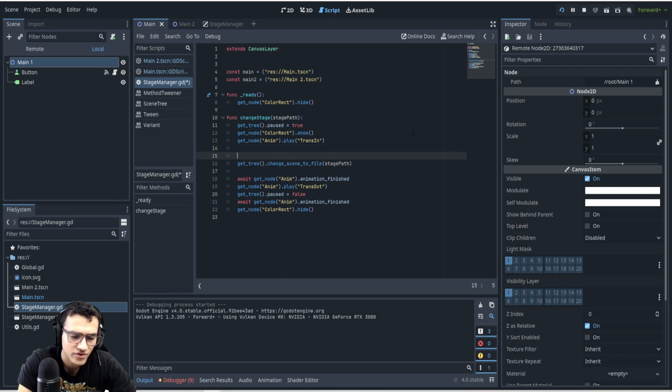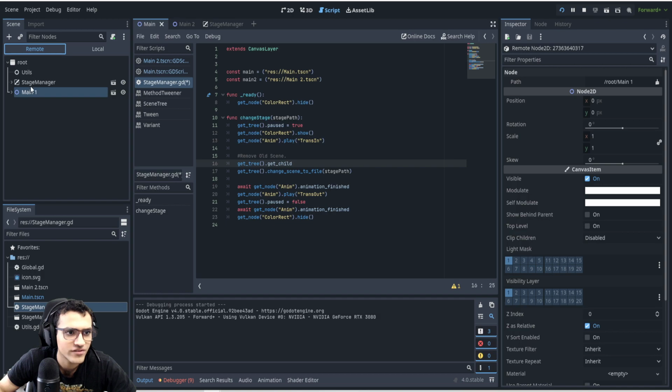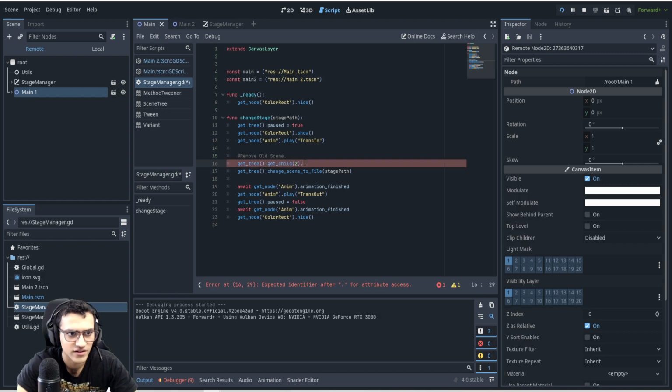The first step is we're gonna remove the old scene. And to do that, we have to get tree. We're gonna do it in a not very smart way, which is getting child. When we look here in remote, we see that get child is 0, 1, 2, so the second child technically, right? So we're gonna say get child. I'll go through a better way to do this later on, but we're going to do this real quick and get this over with.